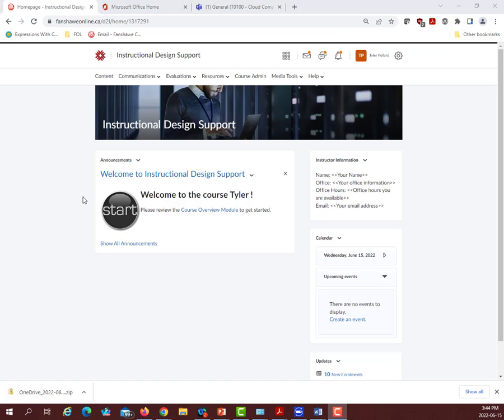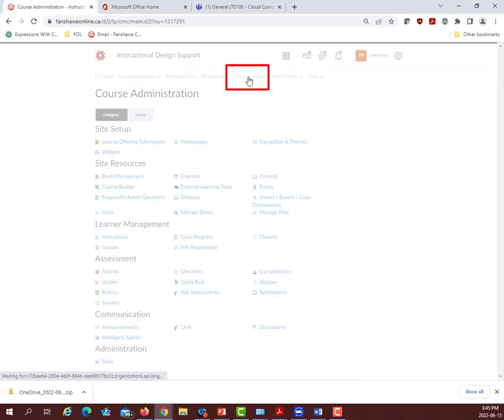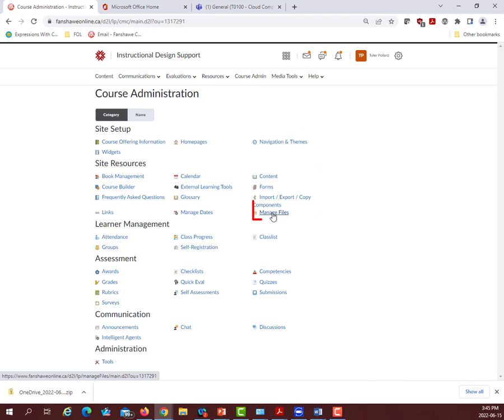After the course developer saves the zip file, he or she is then able to go into the Manage Files from within any FOL site to upload the zip file. For this demonstration, let's import the zip file to the demo site. To do so, click on Course Admin and then go into the Manage Files.